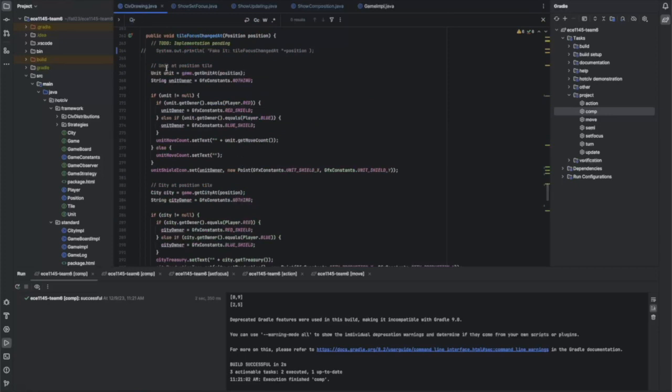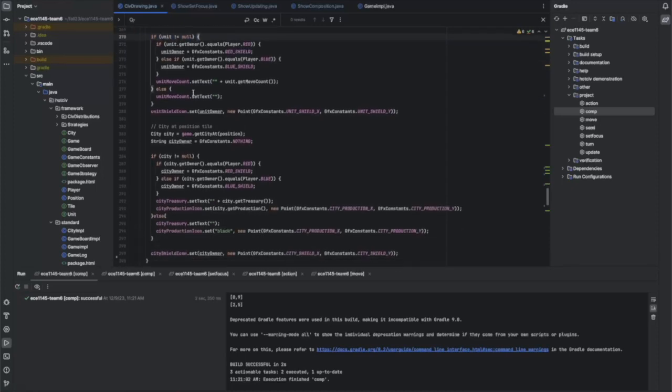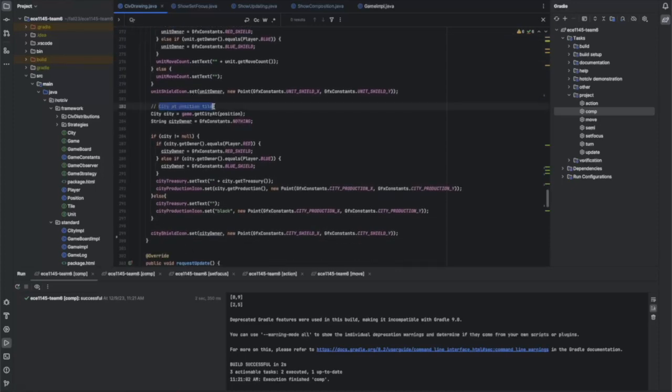And then here this sort of handles if there's a unit at the position, it'll get the owner, it'll get the move count, and just sort of update the graphics for those as long as there is a unit there. So that's our test here if it's not null. And then same thing for if there's a city at the position, it'll get the city owner, it'll get the treasury for it, it'll get whatever it's producing, whether it's the apple or the hammer, and then once again go through and update all of the respective icons.